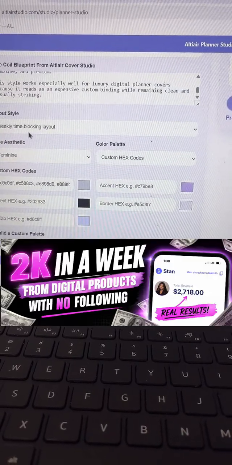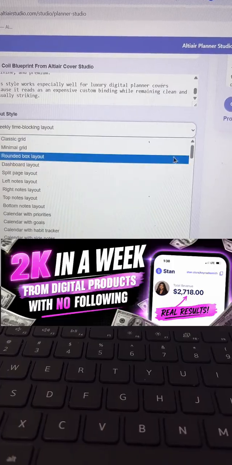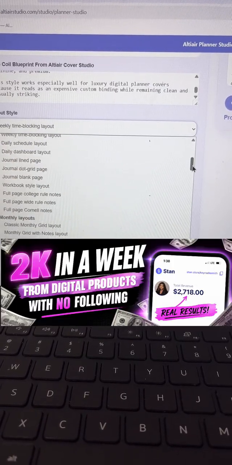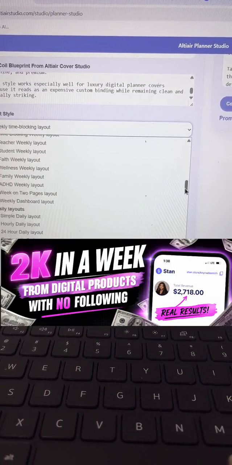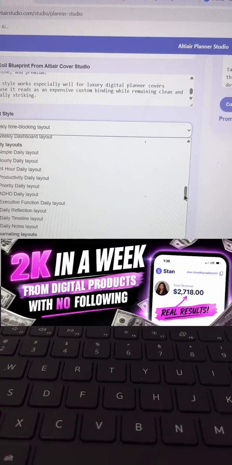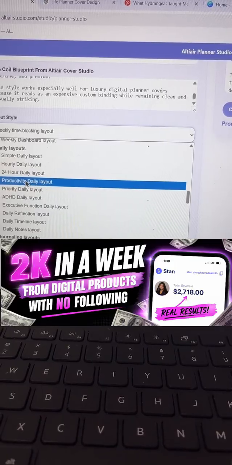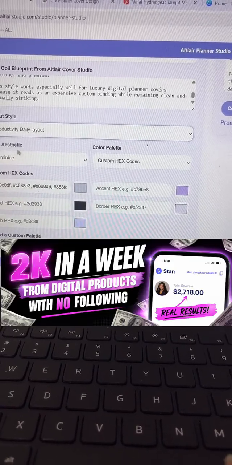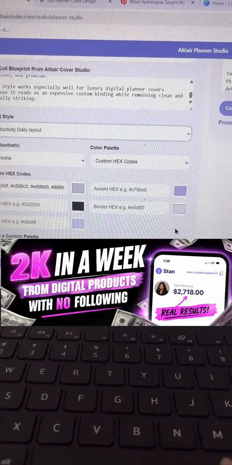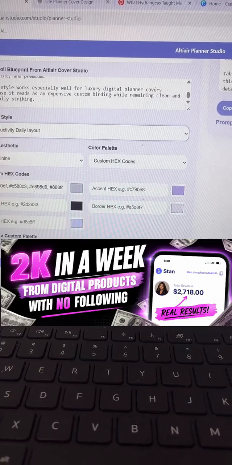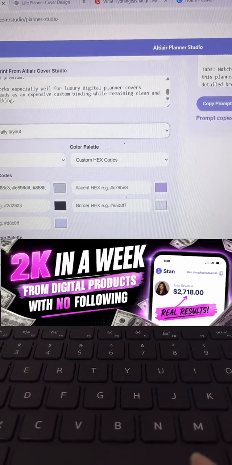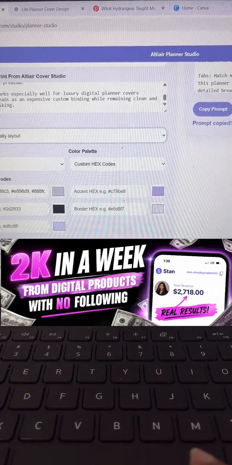Now for the layout style, we're going to change this, okay? We're going to change this because we're on daily. We don't want to give them weekly, and we're on daily. We're going to do productivity daily layout. Now for this style, we're going to keep the style the same because we want to match the vibes, right? We want to match the vibes. So as you can see, our vibes is matching, right?